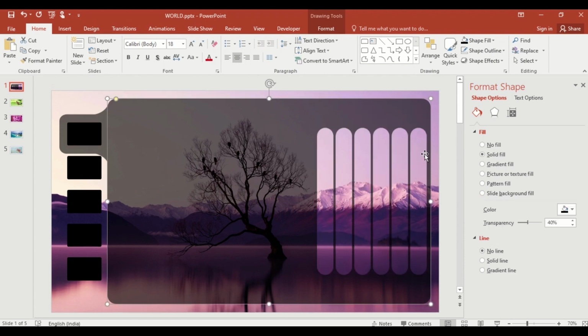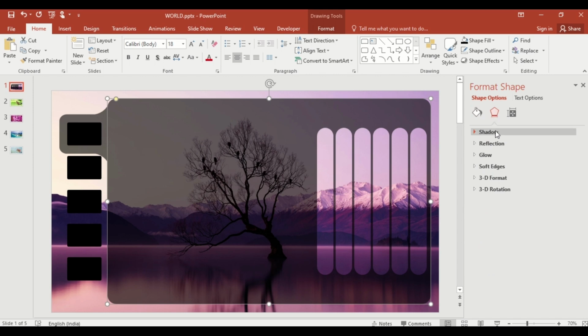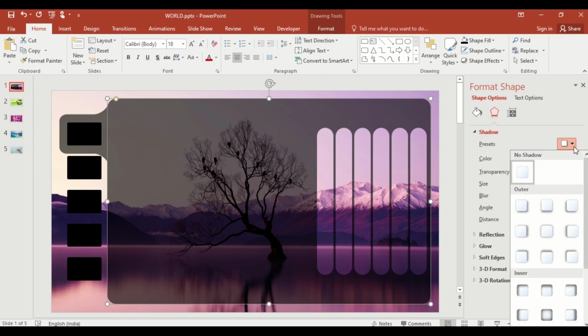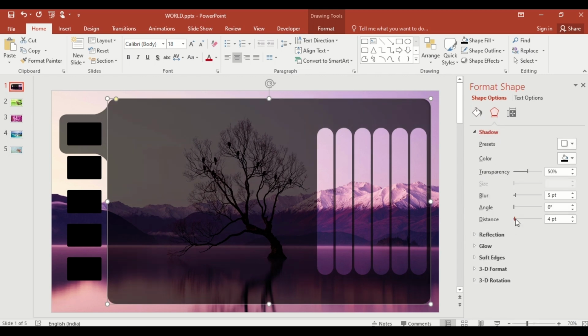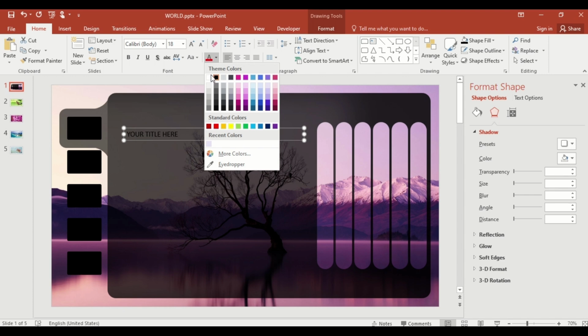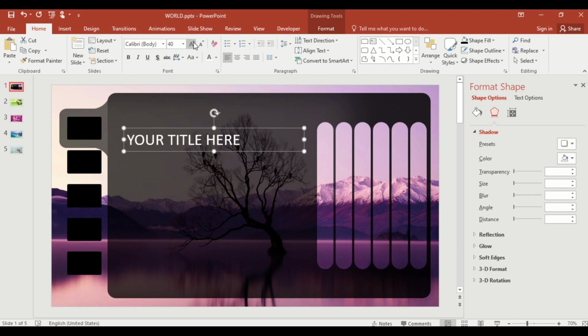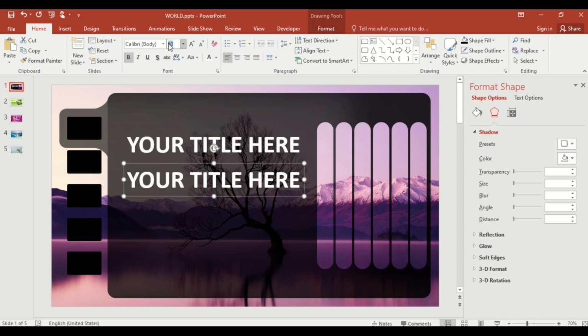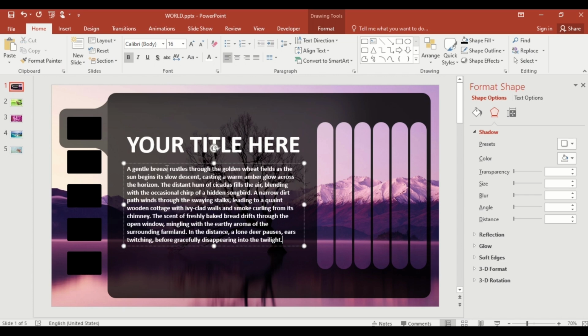Select the first rectangle, go to Shadow Effect and select Inside Shadow for depth. Increase distance, adjust blur and reduce transparency to enhance the effect. Insert a text box, type your title, change the font style, increase size and bold it. Duplicate it, reduce the font size and add supporting presentation details.